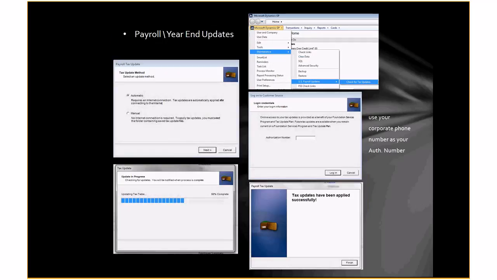We recommend running your payroll/year-end updates. These updates are not exclusive to payroll. There may be updates that relate to 1099 forms that may have had changes for year-end, and there may also be updates to tax tables relating to fixed assets. So this is something that you might want to run just to make sure that you're using the latest forms and tax rates.